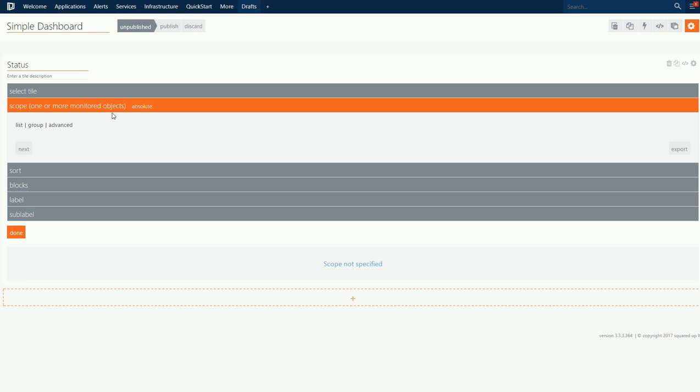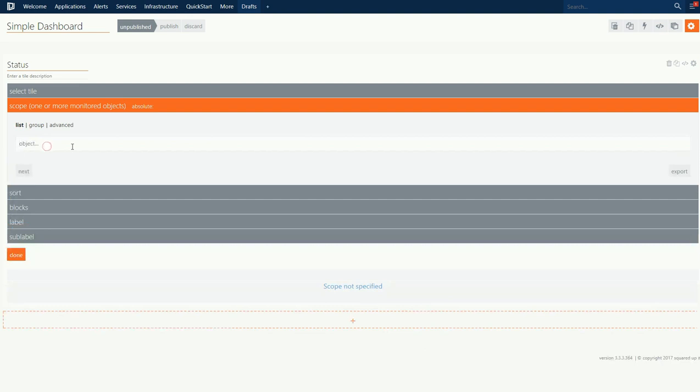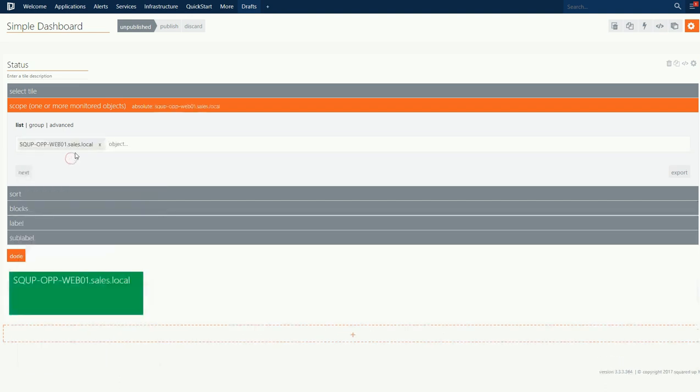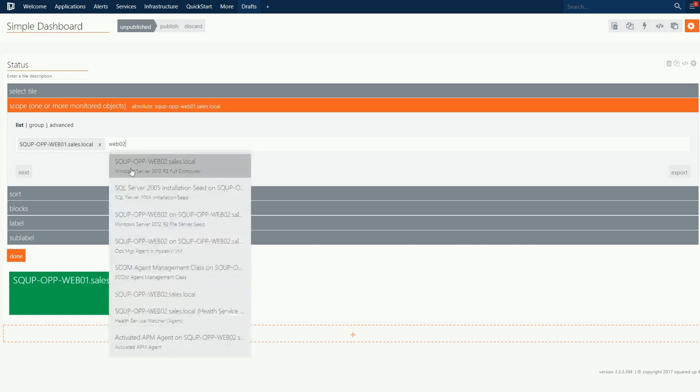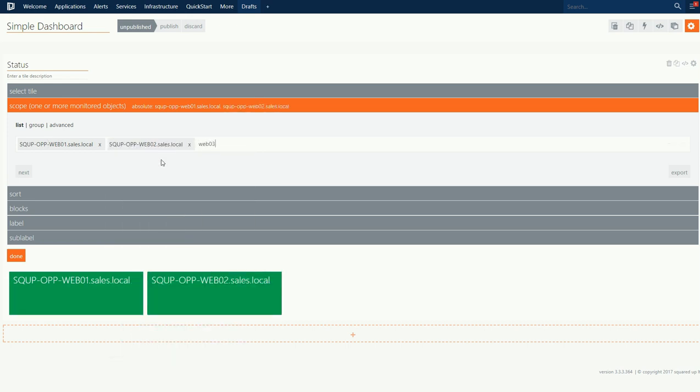And this is key for building any dashboard: what do you want to be on the dashboard, or in this case, on this section of the dashboard. Now, we've got an advanced section here, which I'm going to leave out of today's demo and just focus on the two bread and butter ones. List is very straightforward. This allows you to search through SCOM for the objects you want and essentially manually build a list of what you want to put onto the dashboard. So, for example, server web 01, server web 02, I think we've got a web 03 as well.